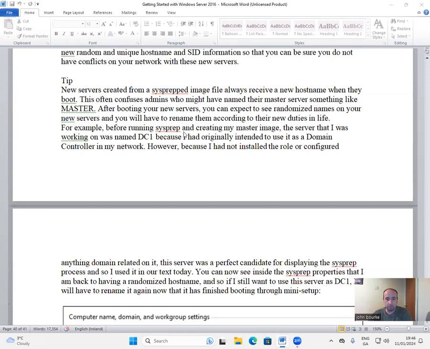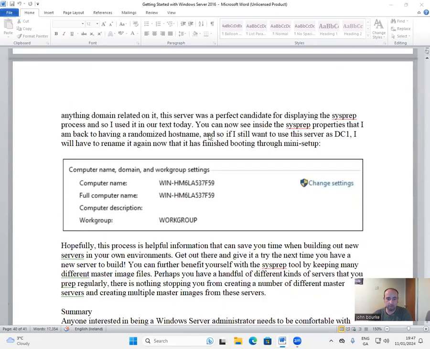For example, before running sysprep and creating my master image, the server that I was working on was named DC1 because I had originally intended to use it as a domain controller in my network. However, because I had not installed the role or configured anything domain related to it, this server was a perfect candidate for displaying the sysprep process, so I used it in our text today.